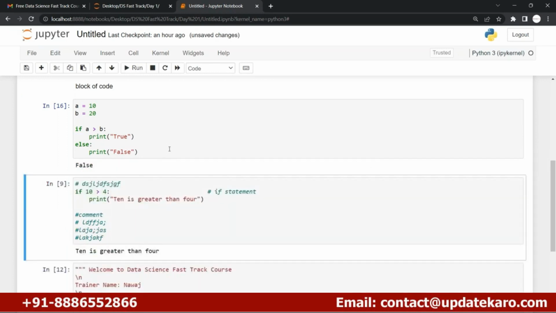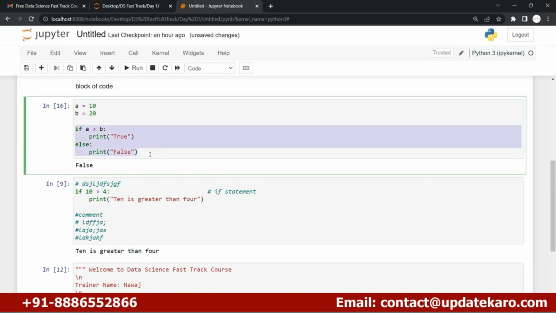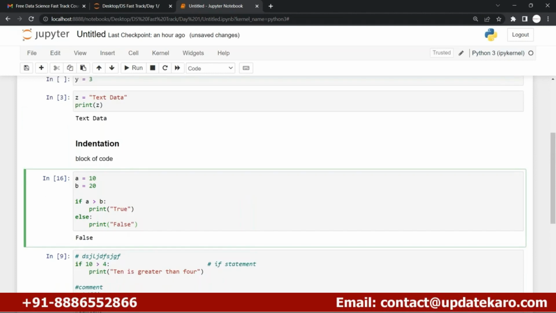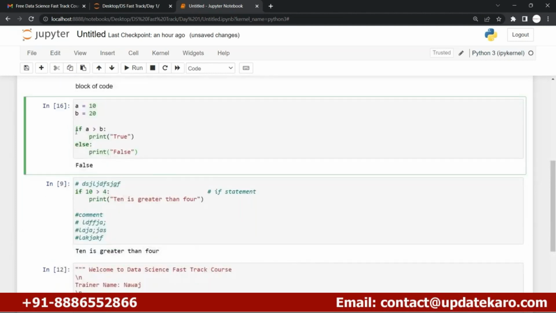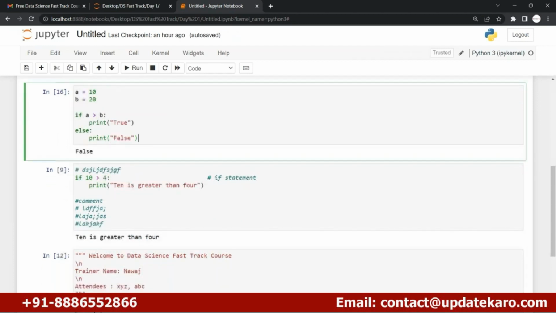Indentations are very much useful to read the code. Indentations just improve the readability of the code. So that's why we are using the indentation. That's it, no other use for this indentation. It will improve your readability.